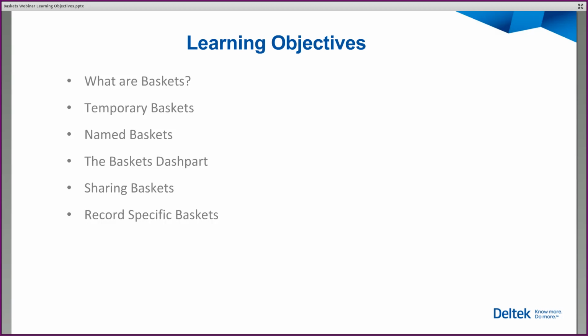Welcome to this webinar on how to use document baskets in the document management system. So a quick run through our objectives for this webinar. First thing we want to talk about is what baskets actually are and how you can make best use of them.